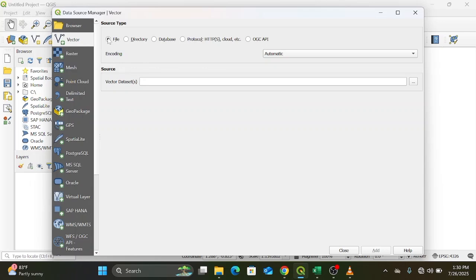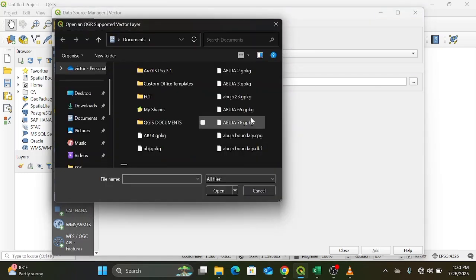Then you go to file. Make sure the black button is being clicked on file. Then the next thing you're going to do is to browse for the file. You see these three dots here, you're going to tap on it to browse for the file. Then don't forget the file is under download. Then you go to download.